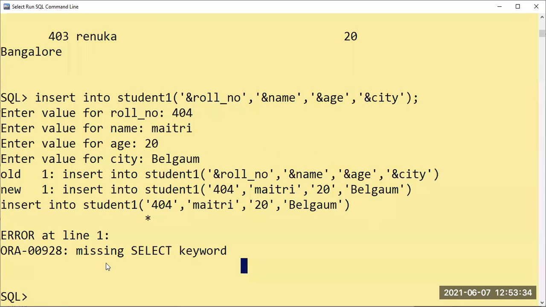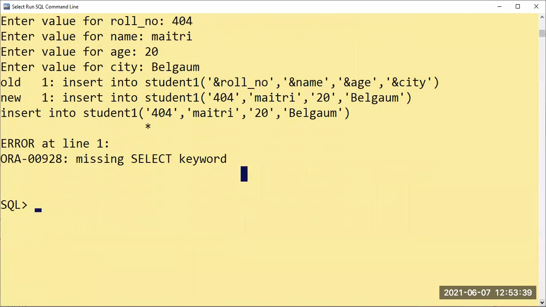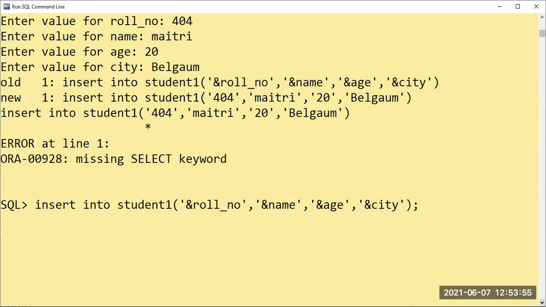Okay. Missing select keyword here. So now errors will be anyhow different. Don't say that you wanted this same error. No, everything is different here. So I'll just use the upward arrow mark again. I'm using the upward arrow mark. Last time I had entered Belgaum, then 20, my 3, 404. Yes, this I want again. For city, you have to keep the single quote. For age, as it is a number, remove that single quote.